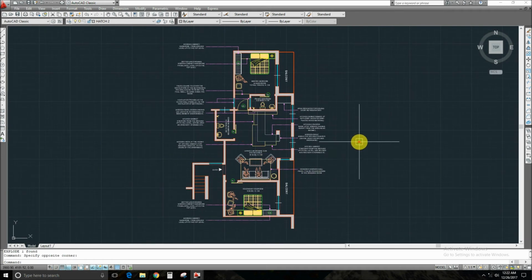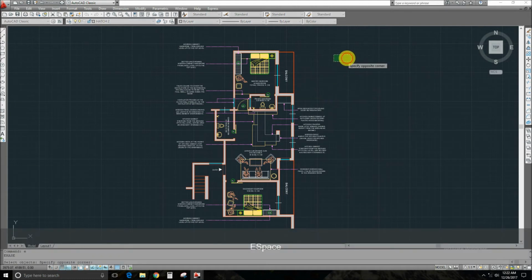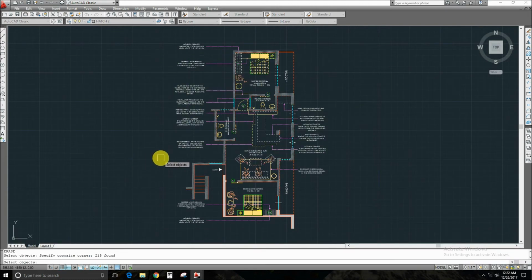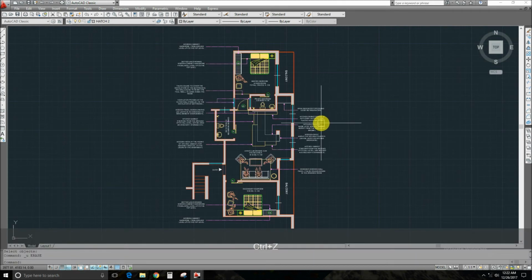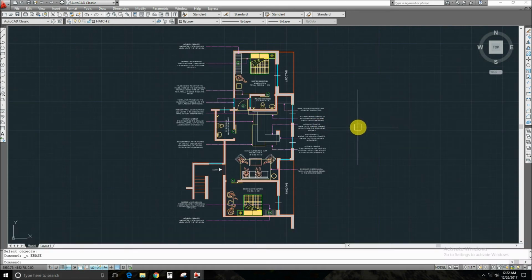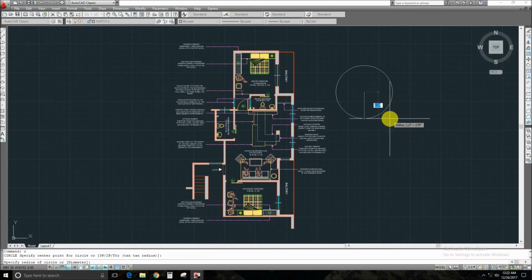By E enter you can erase any object or line. Select the object and then hit enter again. You can erase the object by E enter. By C enter you can make circles.